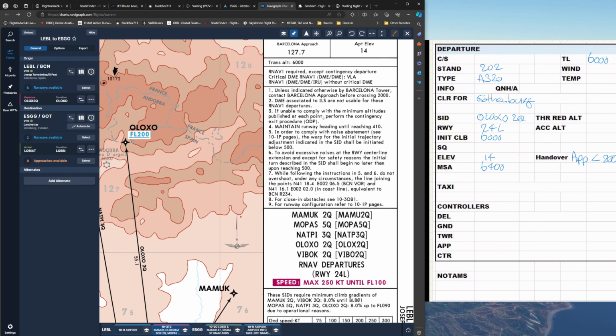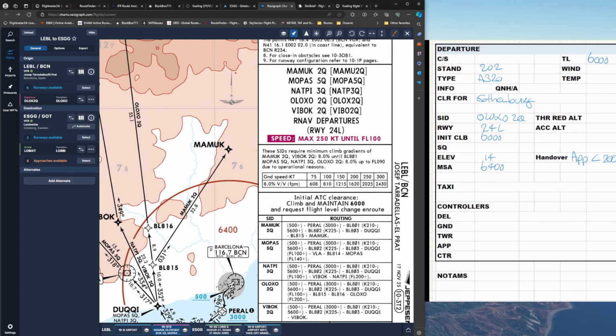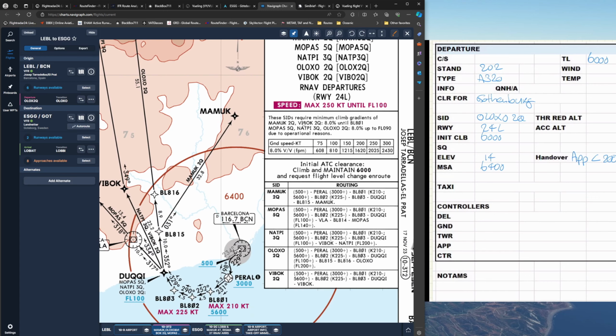Other details: unable to comply, maintain runway heading until reaching 410 feet. Noise abatement. The rest doesn't really apply to us. So we've got a minimum climb gradient of 8%. So we'll probably be doing somewhere around 1,500 feet per minute, which should be no problem for the A320.